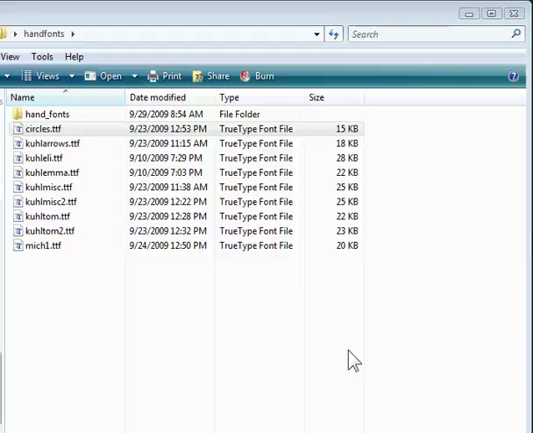Alright, so I had a few questions about how to install the fonts, so what I'll do is a quick screencast to show you how to do that. What I have is the fonts folder, and I unzipped it, and then you can see I've got my list of fonts here. So a few ways to do that.